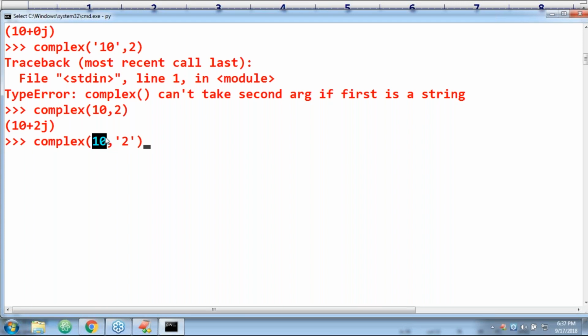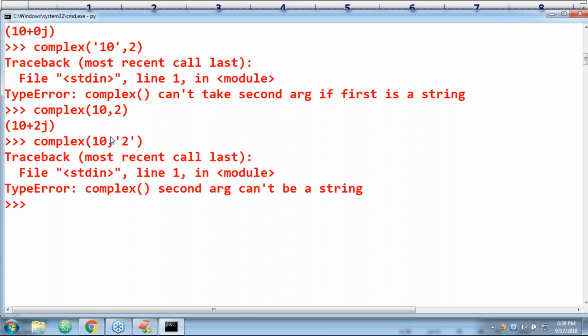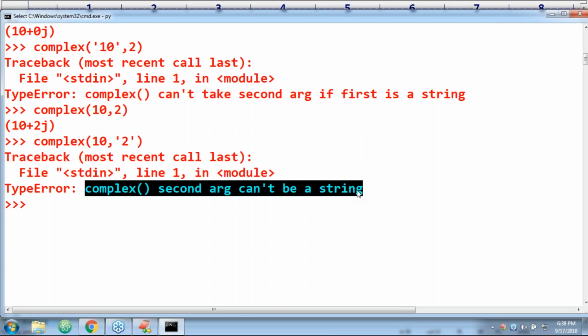Can you please tell complex of 10, 2? Yes, I'm telling very seriously. Don't try to execute the code. Just listen while I explain. After completing the class, you can execute so that you will get much clarity. Can you please tell, is it valid or not? Okay, so 100% it is invalid. Observe that it is invalid. Type error, complex second arg cannot be a string. Are you getting? Complex second arg cannot be a string.